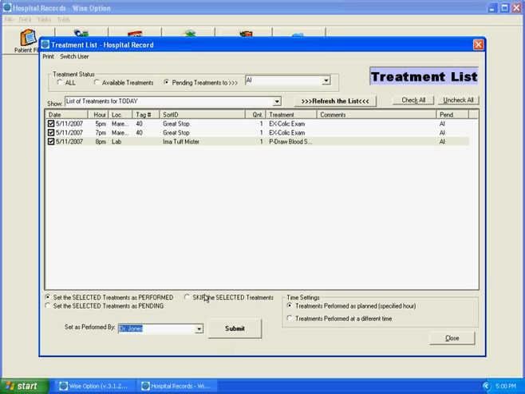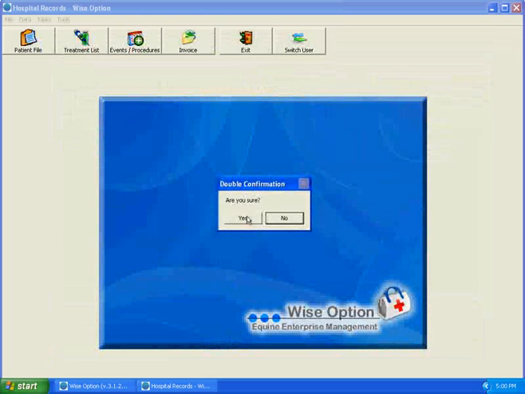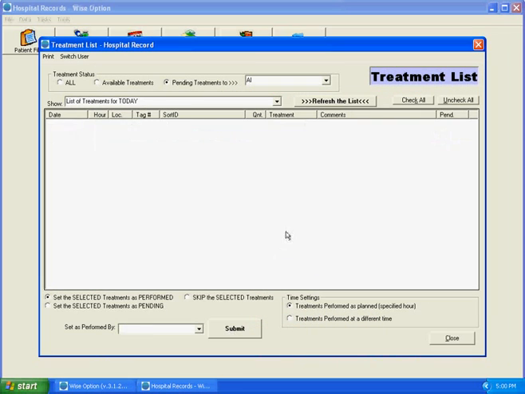Again, with the liability, that's the reason for the switch user button. If, say, I'm getting ready to walk up here, but I'm not logged in, I can do the switch user real quick, change it to my name so that when I click submit, it's actually saying that I did it. So I'm going to go ahead and submit. And I'm going to submit that they're all going to be done as planned. Say yes, and yes, I'm certain. 3 treatments that is performed. And now I have a new treatment list.